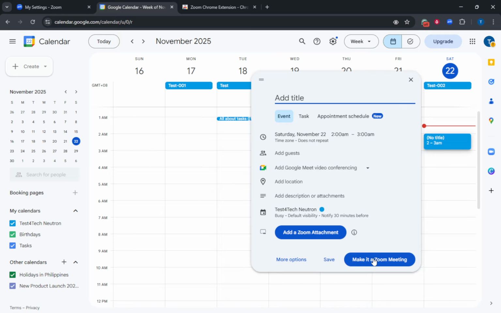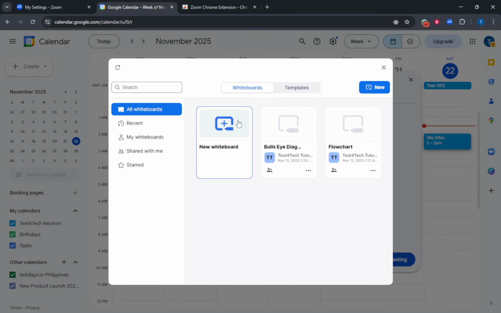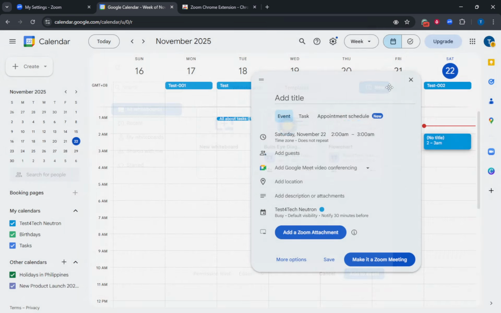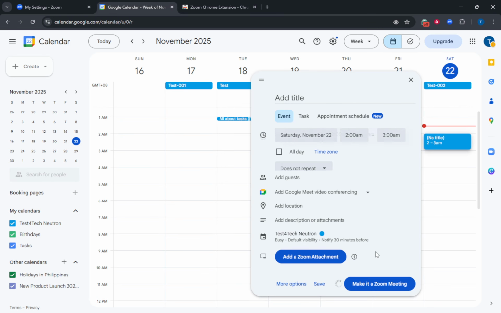Once Zoom is attached to the event, you can fine-tune the meeting options by clicking the Zoom icon in the event. Here you can control whether video starts on or off for the host and participants. Decide if participants join muted, and whether they can join before the host. These settings help you set the tone of your meeting and reduce noise at the start.